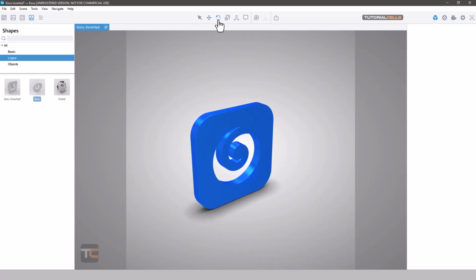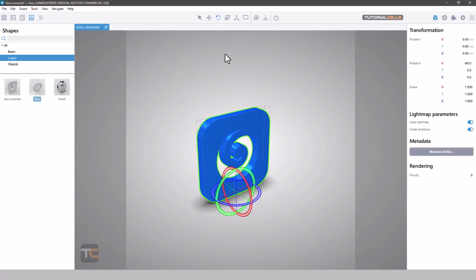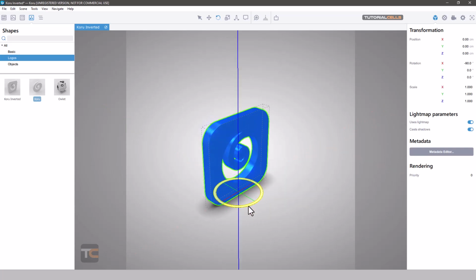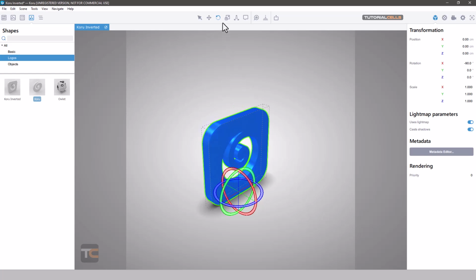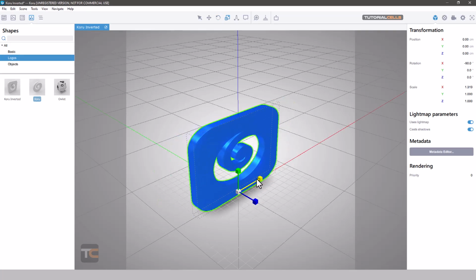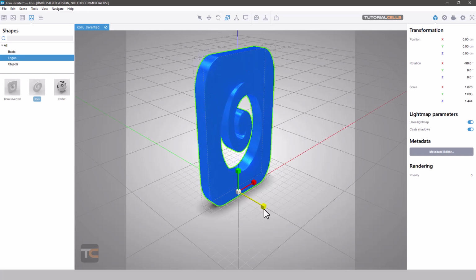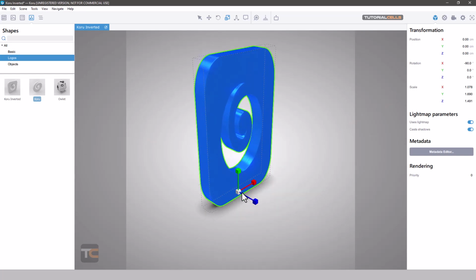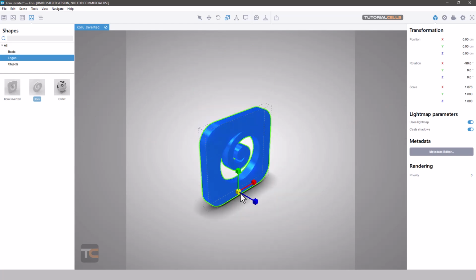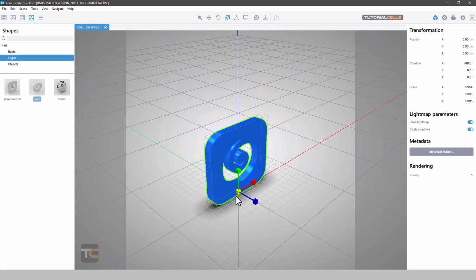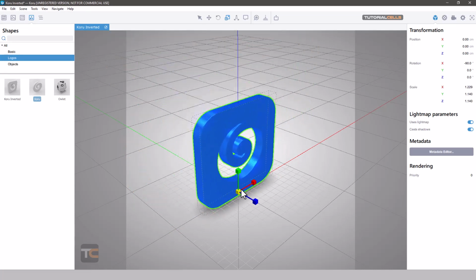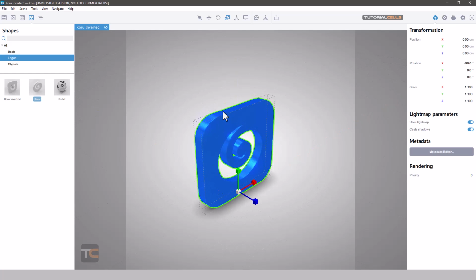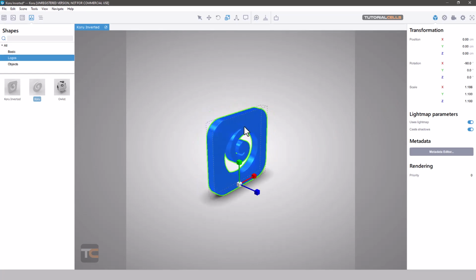Another tool is rotation. Select it, and you can rotate based on any axis that you want. Control Z to go back, and scale it. You can scale it in any axis based on the bottom of the object. And if you click on this cube at the center, you can scale it uniformly. Okay.